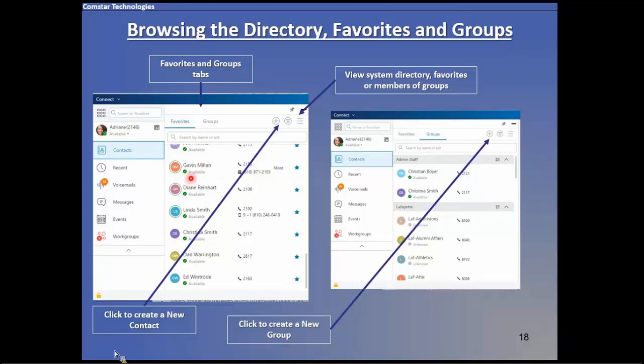So if I work from home a lot, I can't see what people are doing in my office when I'm at home. So I'm able to see, okay, Gavin's not picking up my call because he's actually on another phone call right now. So I can see the presence of what my coworkers are doing.